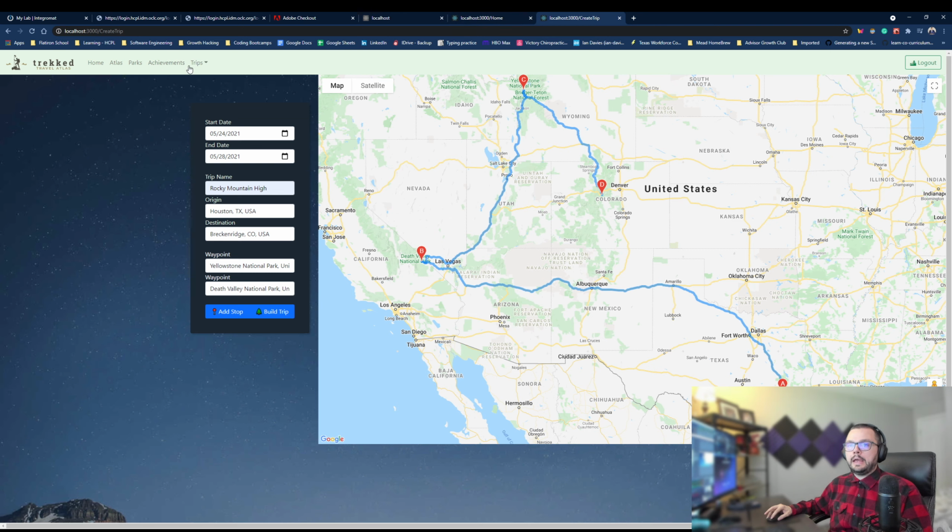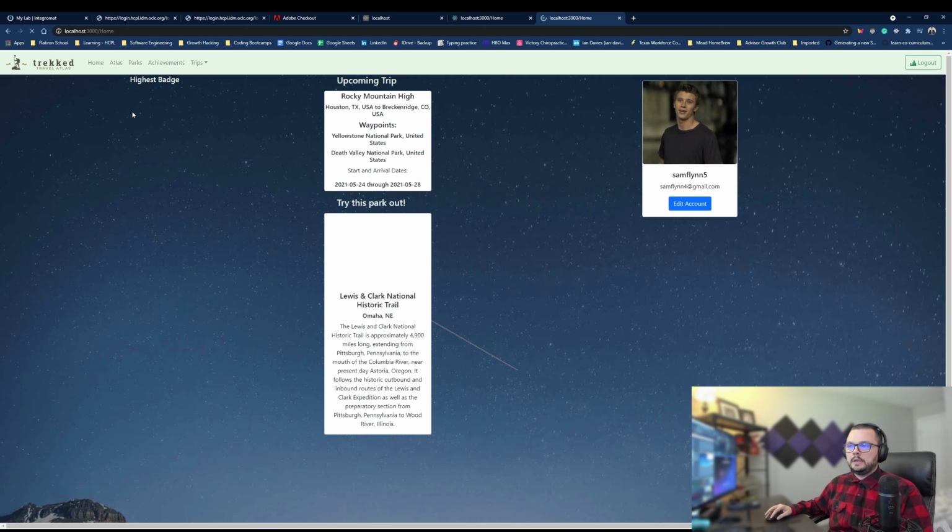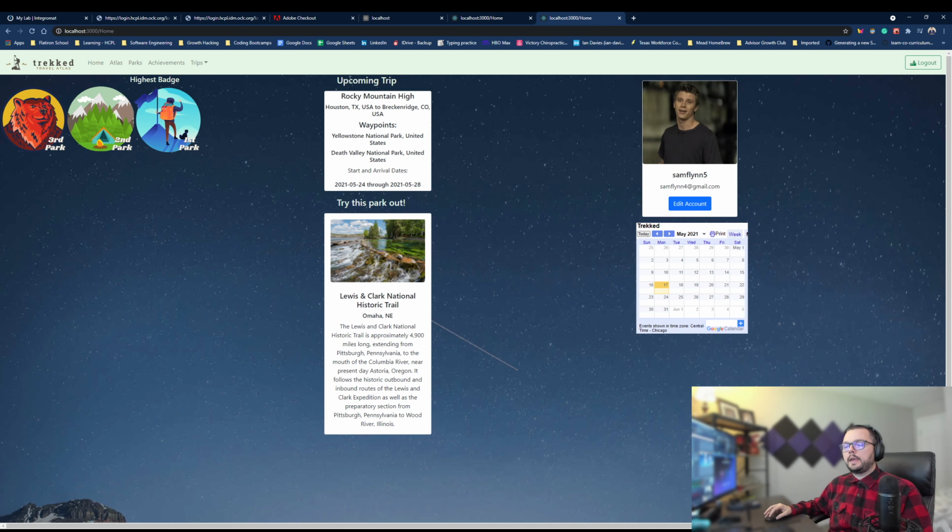So now when I go back to my trips, you'll see those trips are there. I've got both upcoming trips. Once these dates have passed, they'll be in my past trips. And if I log into my home account, my dashboard, now I see the next trip I have scheduled, which is Rocky Mountain High. You'll also notice I have my badges up there. And so that's pretty much it. That is the current app as it stands.